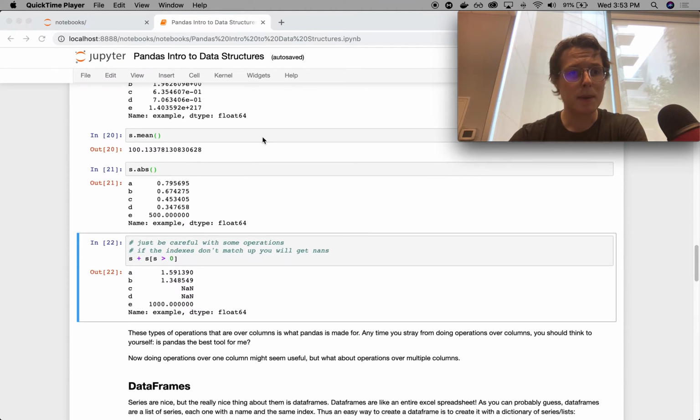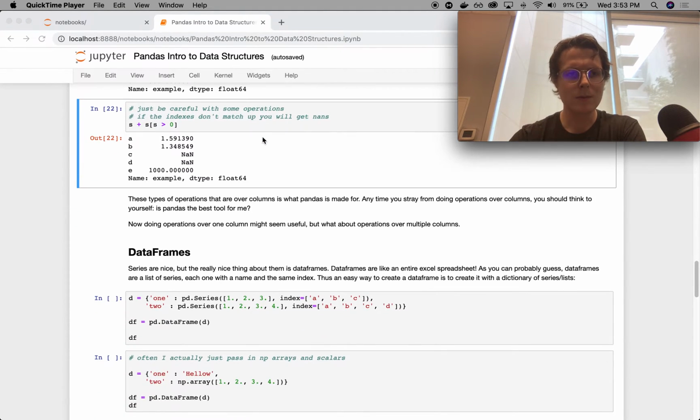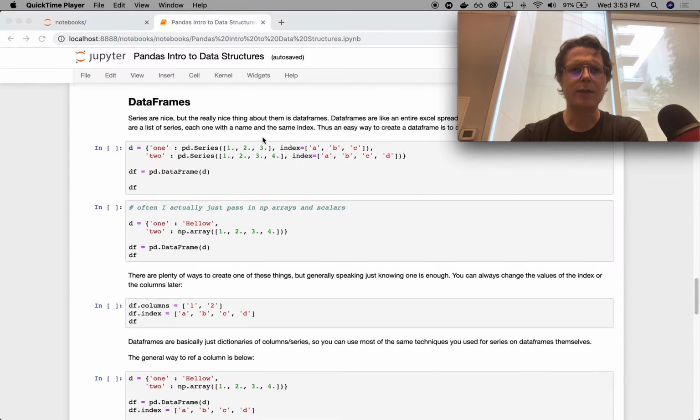Okay, so yep, data frames. So for Pandas, series are really nice, right? They do some cool operations. They're actually really, really fast.